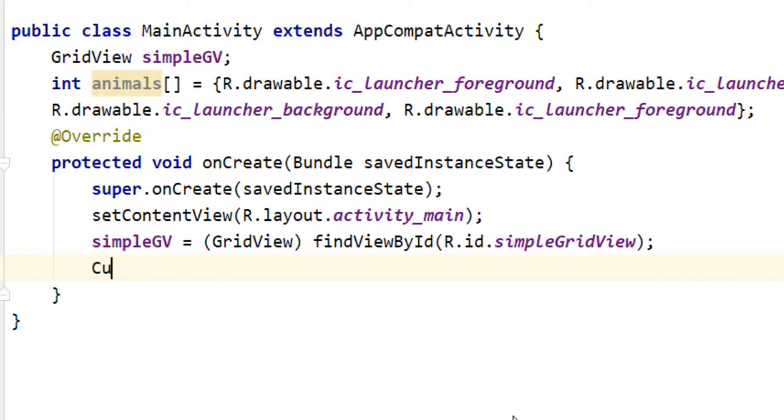So I am going to use custom adapter. It is not present here. You can see it is displayed in red color, so we need to create it. We will create it very soon.